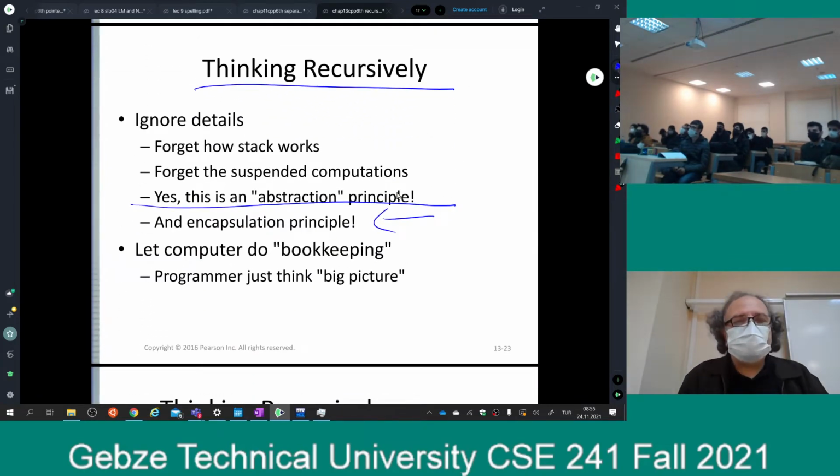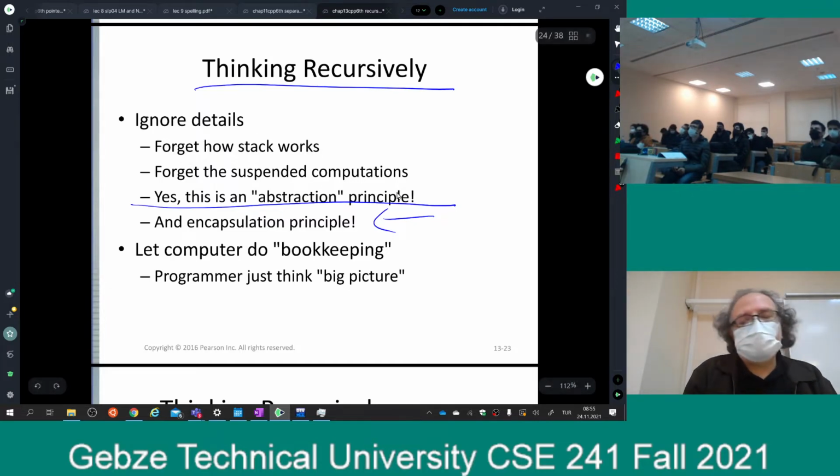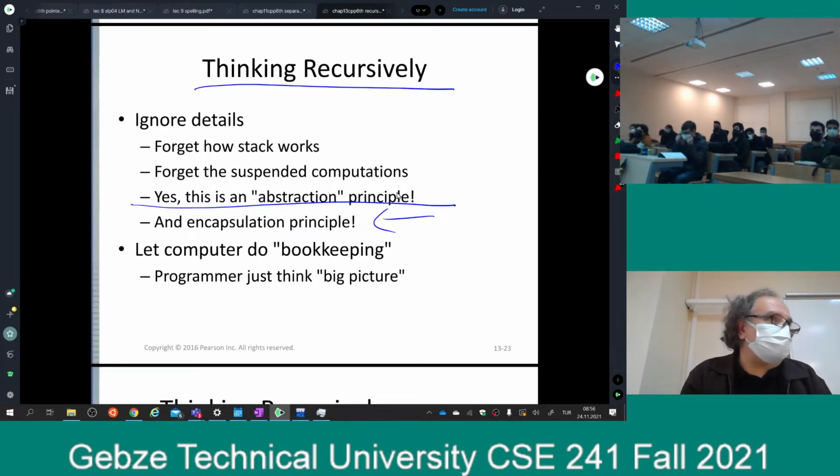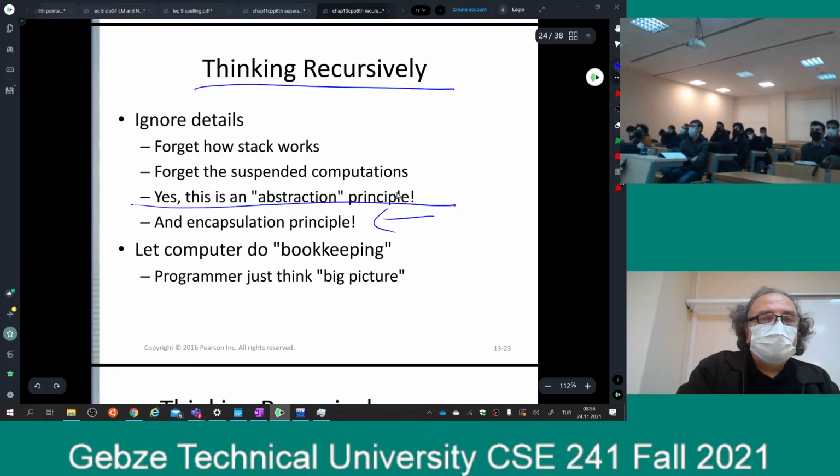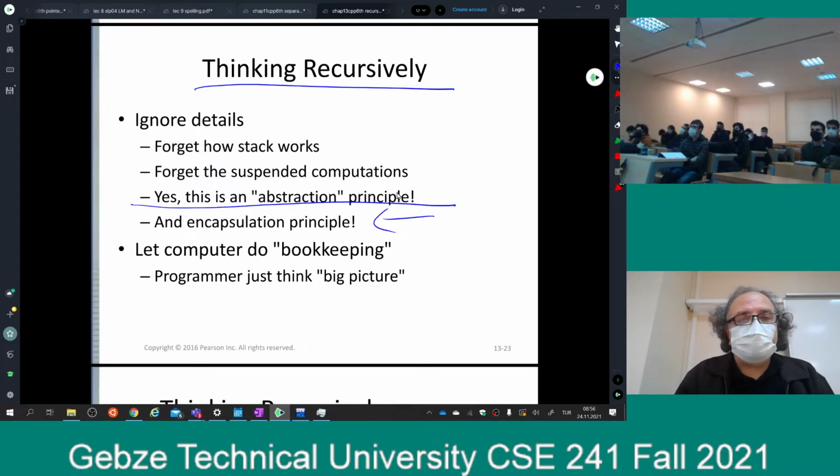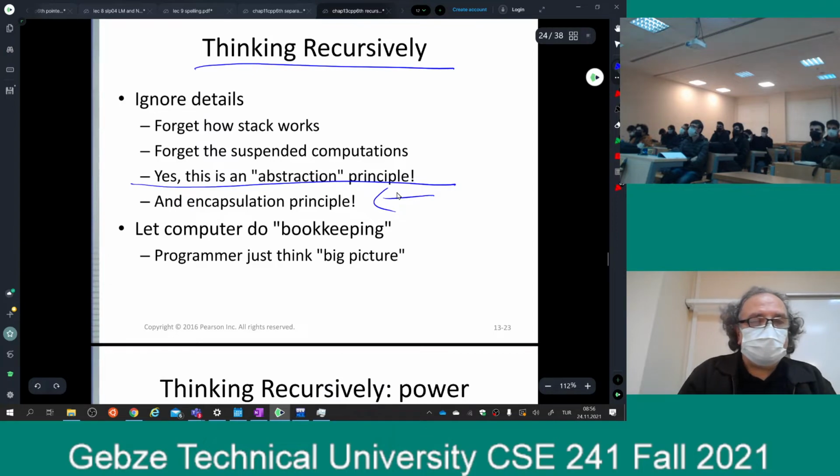So thinking recursively is important. Forget how the stack works. Of course, you shouldn't forget it indefinitely, but forget for now how the stack works. It's like using the vector class. Forget how push_back works. The important thing is what push_back does: it adds an element to the end of the vector, that's it. You don't talk about the allocation and deallocation. Forget how the suspensions and everything work. This is the abstraction principle again.